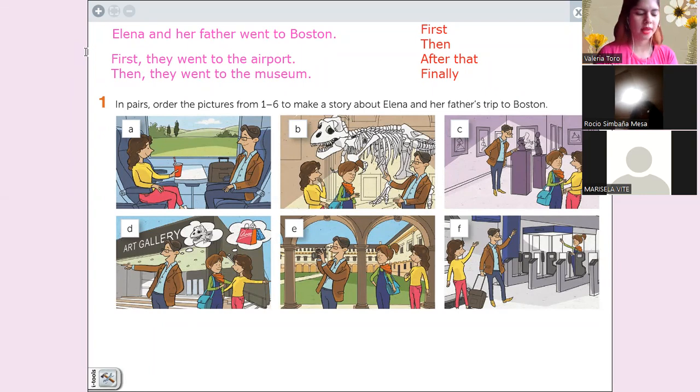Dinosaur. Repeat. Dinosaur. And finally, Piero. Repítalo. Finally. Excellent. Excelente. Thank you so much. Muy bien. Anybody else? Any other volunteer? Voluntarios antes que llame. ¿Algún otro voluntario o voluntaria?